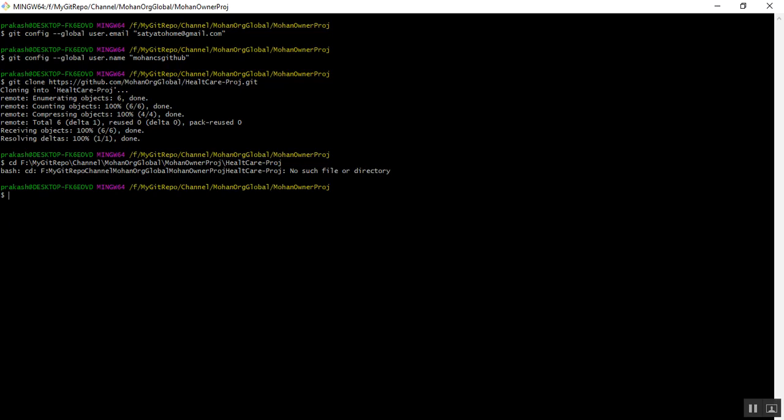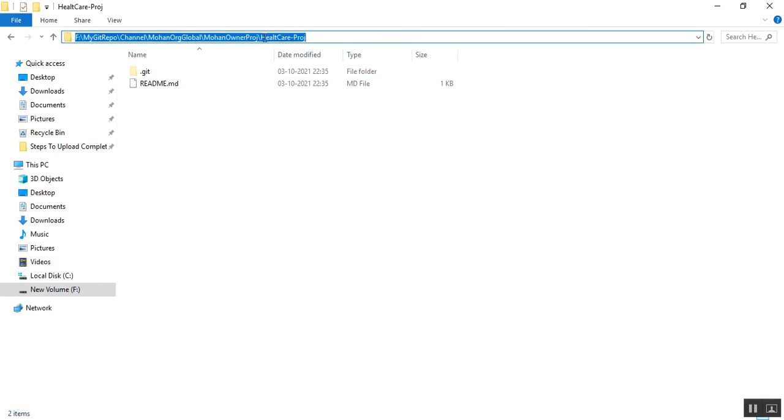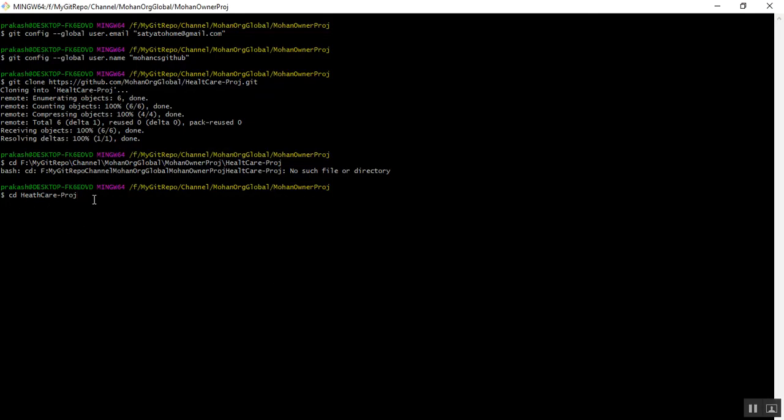So what I'll do, I again put here cd and mention here the healthcare-proj, whatever our repository name we need to go inside. Because whatever cloned repository is, that is the healthcare-proj, and inside this healthcare-proj we got two files, that is .git and the readme.md file. So we need to go inside this healthcare-proj. So I mention change directory and healthcare-proj here and click enter.